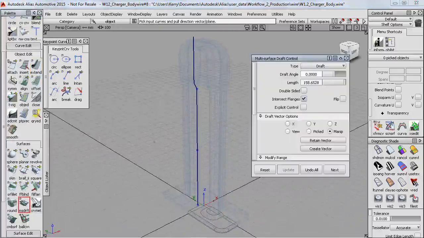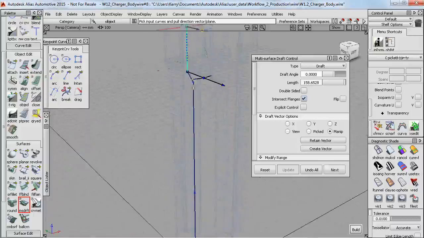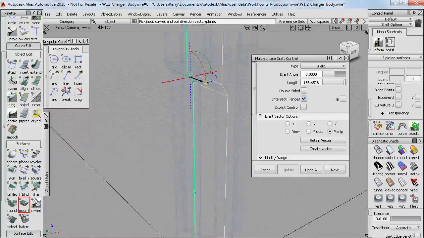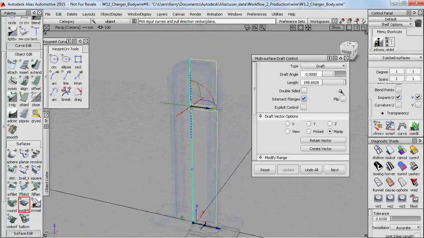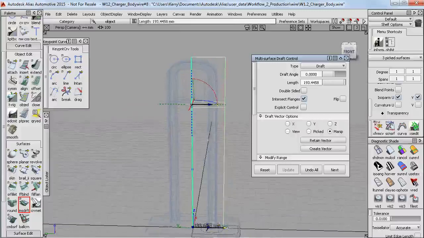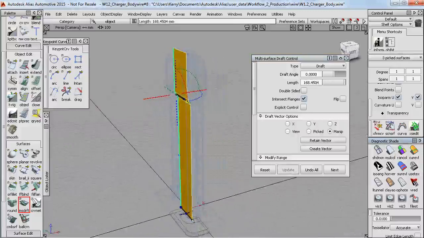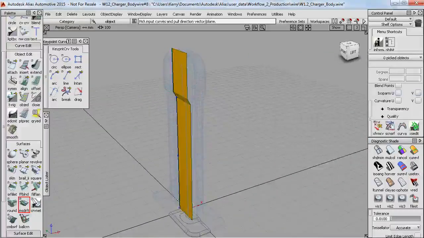Now for the front surfaces I'm just going to use the MS Draft tool and then pick all these curves. And it's going in the right direction, so I'll build it. And in the control window I can only slide up to 100. But if that's not far enough I can just type in a bigger number here. Or I can always use this arrow and drag it to size. And I just want to make sure that it overshoots this side a bit. So there's just some very simple surfaces for the front shape.